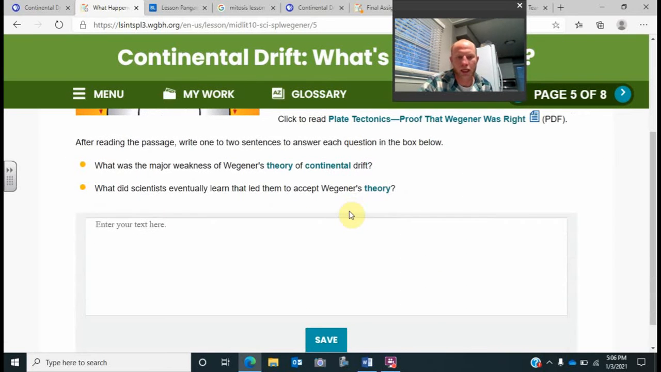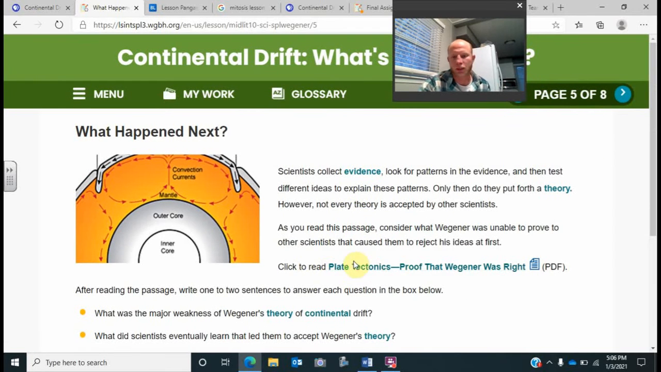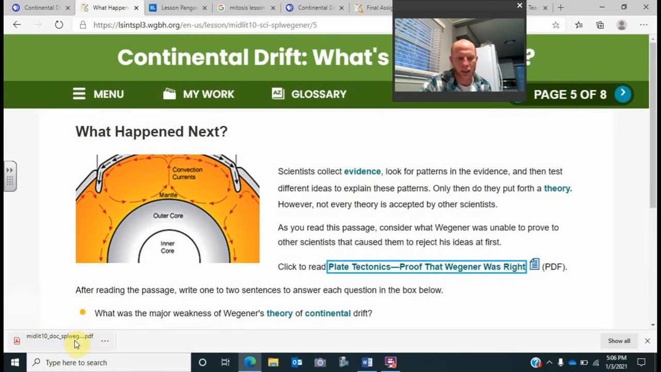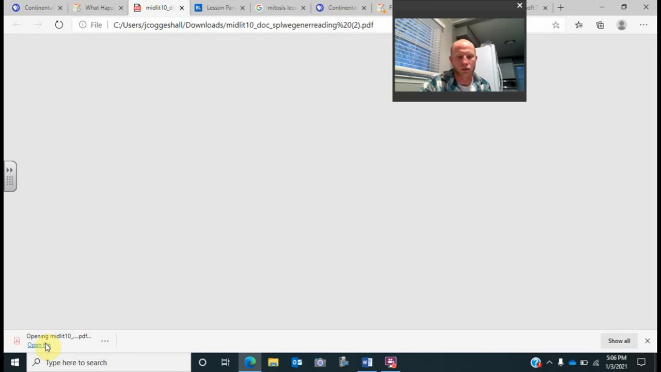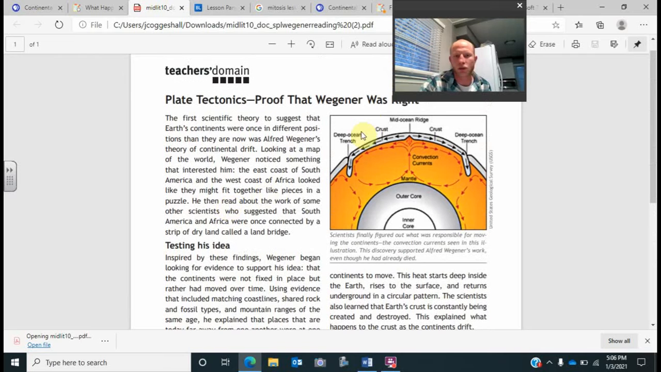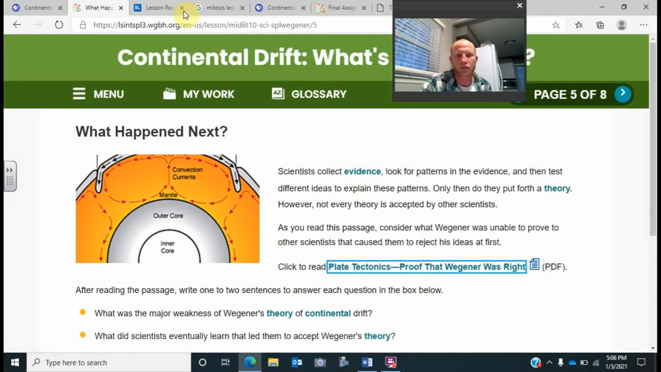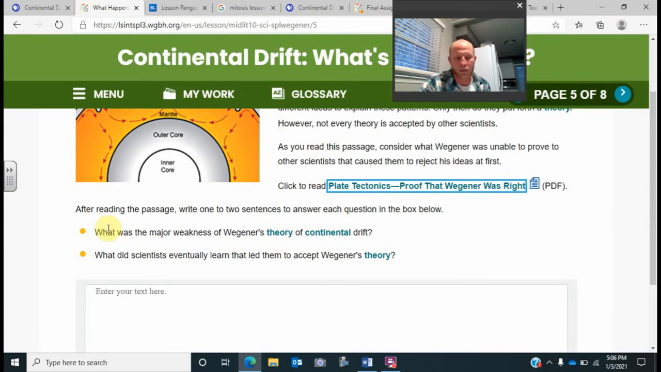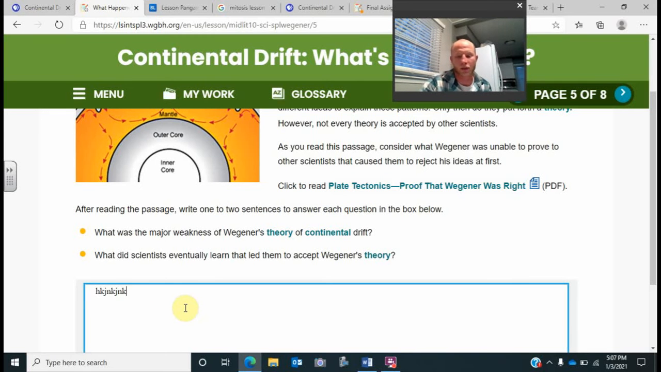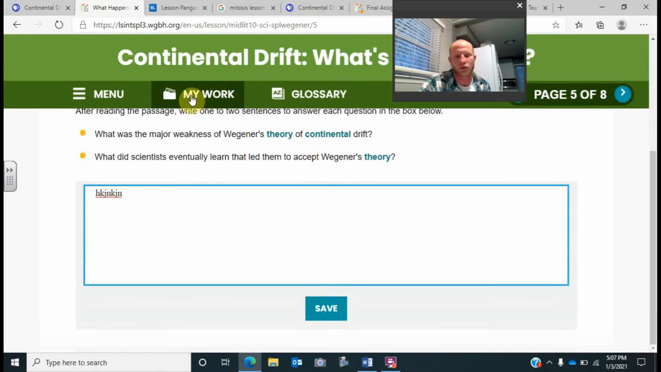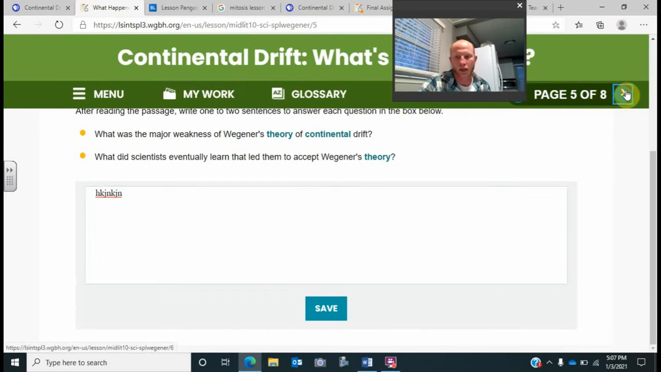Next, you'll go to this one. Again, you'll read through this. Click on this, and you'll just read this. It's just a PDF. As that pops up, it downloads for me in my bottom right corner over here. Read that, and you can keep that open for the time being while you do this lesson. And then it has 2 questions here. All it's asking is to write 1 to 2 sentences to answer each question in the box below. So you'll type something out down here, and again, that will be submitted, right? You'll save that, and it will submit to your work. All right, on to the next page.